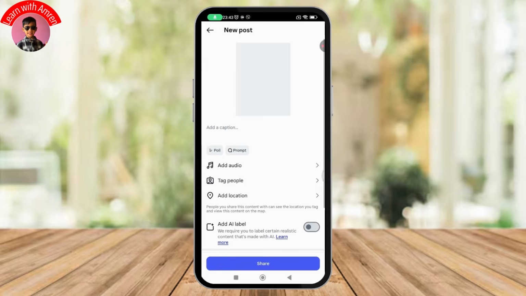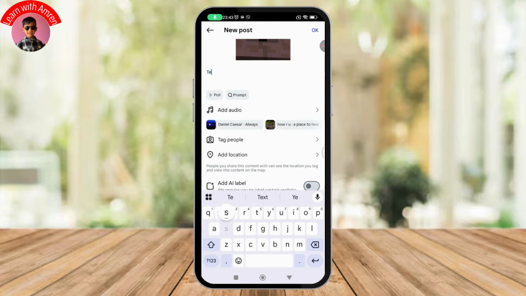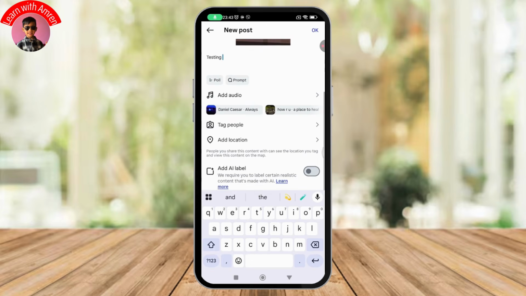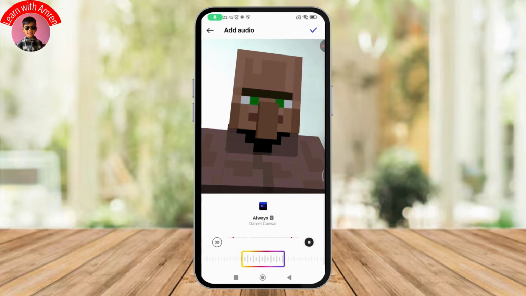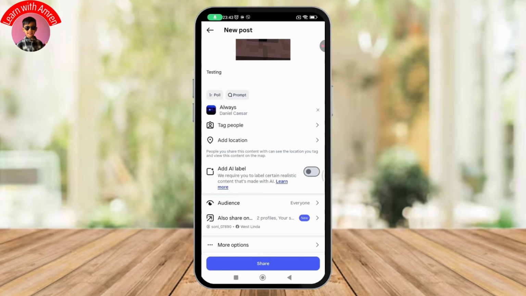Now go and add a caption. Then you can go and add a music. Go with the tick, which will be on the top. Then you can add location or tag people. Once done, you need to go with the share button, which will be on the bottom.